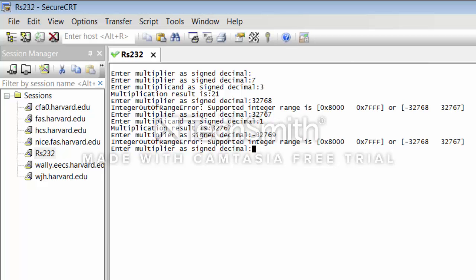Now we can try a few more numbers. For example, let me demonstrate one of the shortcomings of this program. Let's try 4,000 with 50. So the result is going to be more than 16 bits, and therefore it will overflow.